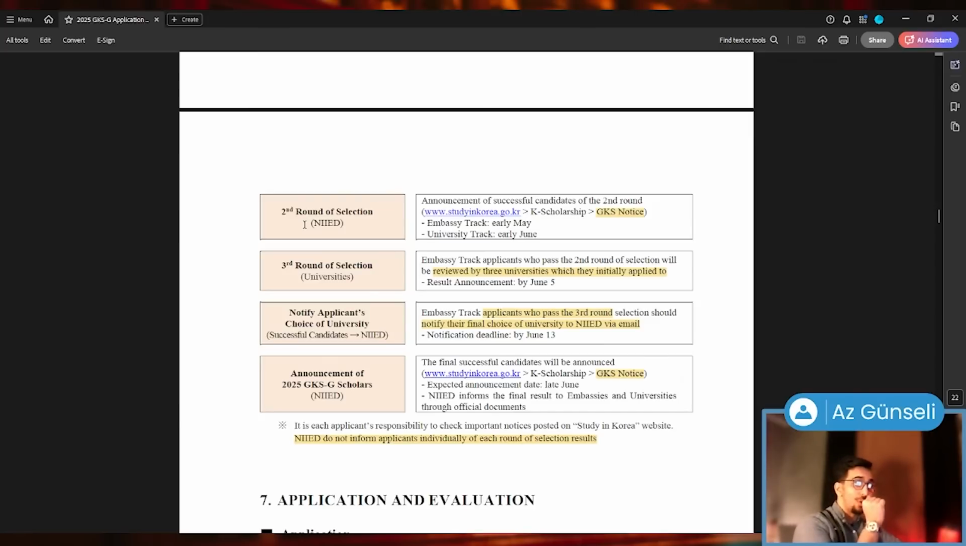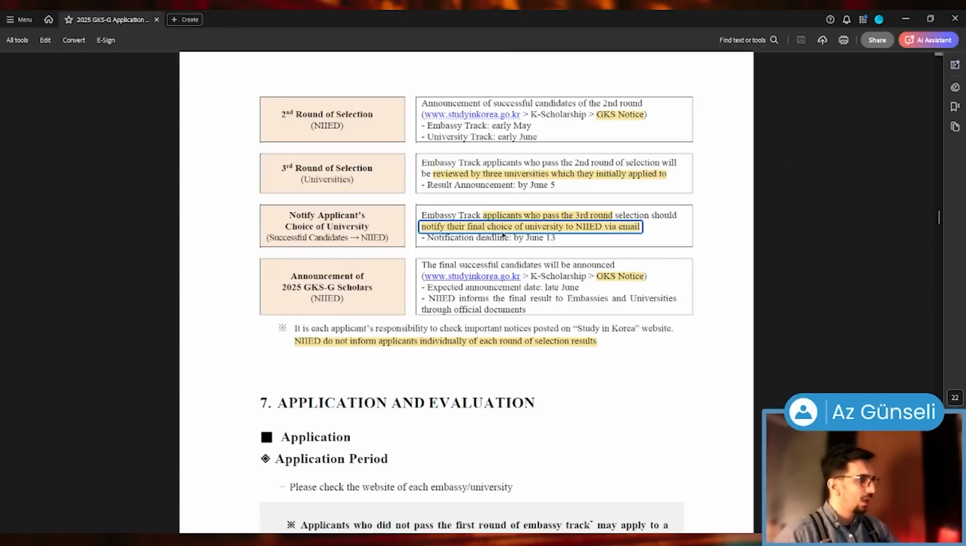Now, this is important. For second round of selection, when you apply to the university or embassy and you're recommended to the department by the embassy or the university, you have to send the education department your new documents, etc. You have to go through these. There's an announcement, and those who passed the second selection will be reviewed by the 3 universities which they initially applied to, and then applicants are notified of their choice of university. Embassy track applicants who passed the third round selection should notify their final choice of university, so you can choose one of your universities, and then yeah, there's the announcement.